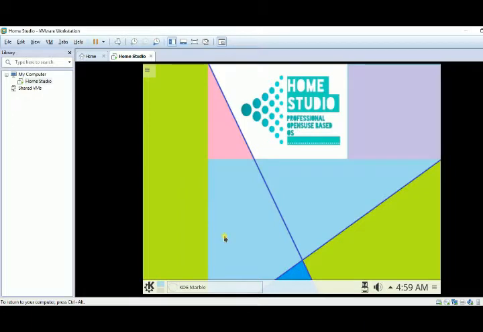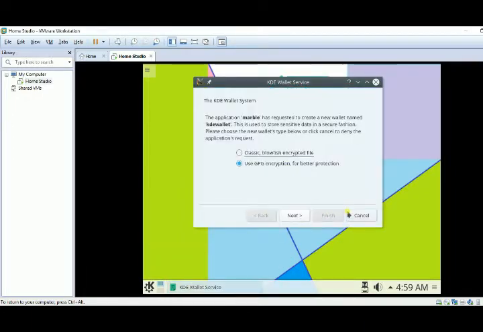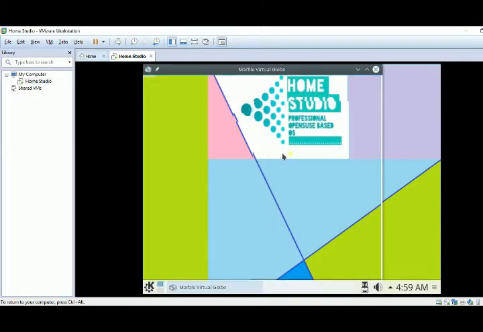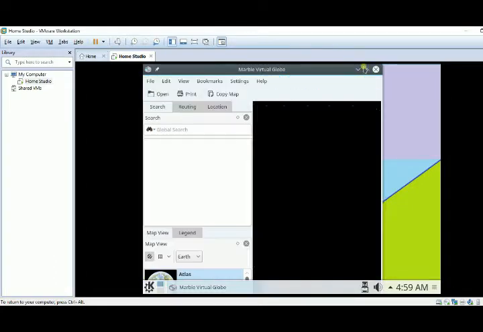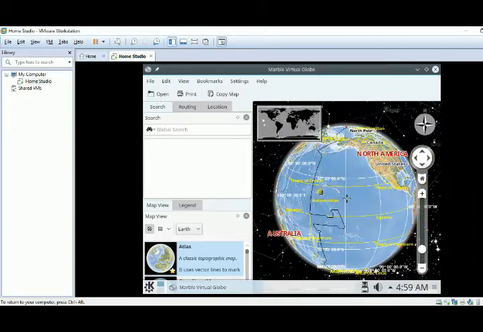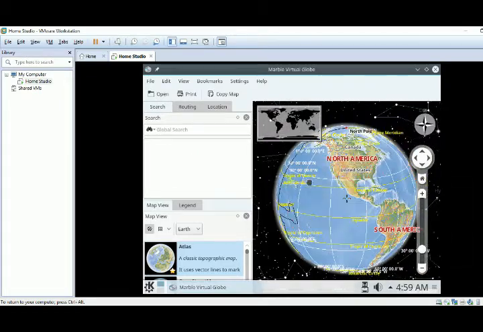Just give it a minute and it will be open soon. Cancel, yes, and just open it. Here it is open. It was really heavy loaded software, and you can see that it is almost the same as Google Earth, and you can easily access the maps, and it is really very smooth.